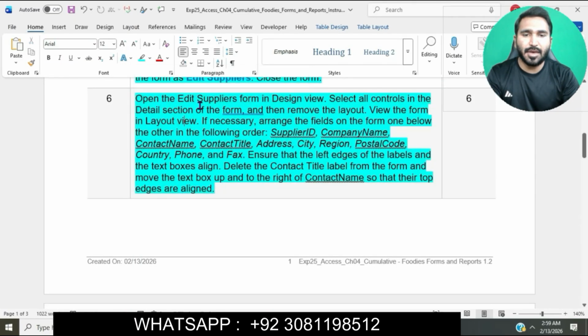Open the added supplier form in design view. Select all controls in the details section of the form and then remove the layout. View the form in layout view if necessary. Arrange the fields on the form one below the other in the following order: supplier ID, company name, contact title, address, city, region, postal code, country, phone and fax. Ensure that the left edge of the labels and the text boxes align.